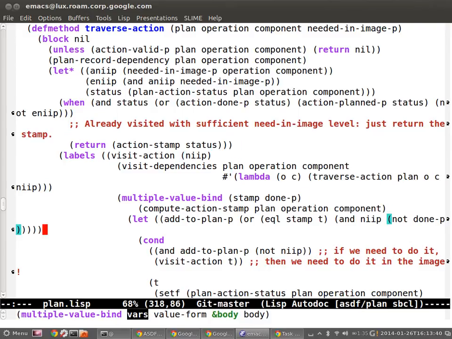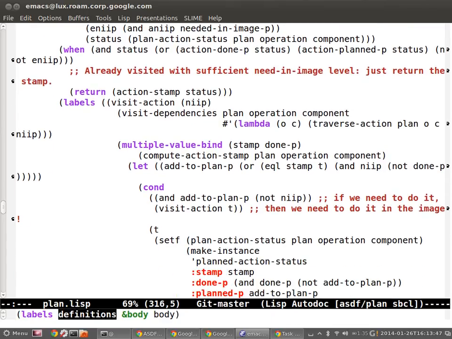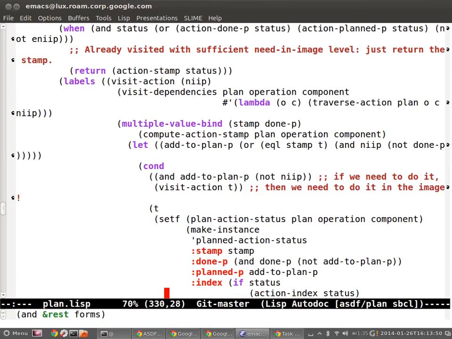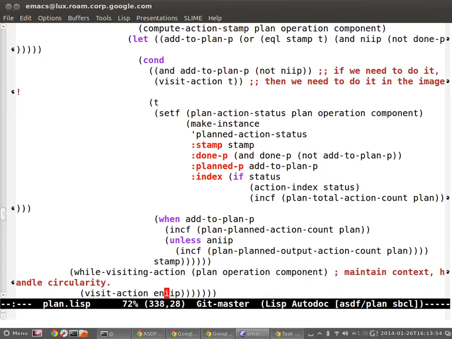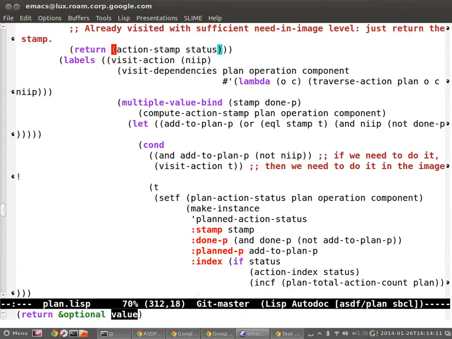The recursion is visit action. So for each of the actions that I depend on, I need to visit dependencies and then add them to the plan, etc. And this is the meat of the thing. And then when I need to add to the plan, I don't remember all these things. And there's a while visiting action that handles the circularities, visit action. And visit action is a recursive thing. So basically this will recursively visit all your transitive actions and by passing the traverse action thing to visit dependencies, where visit dependencies is a method that visits the dependency of just one action.